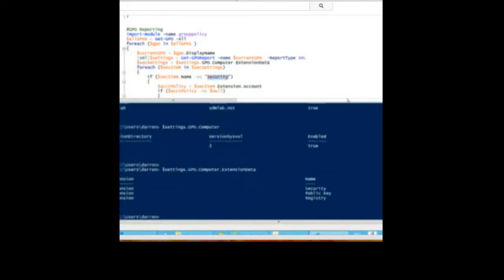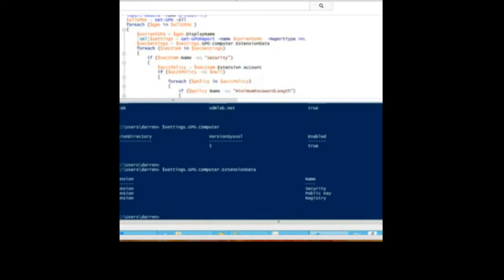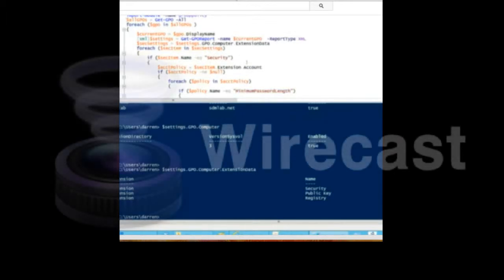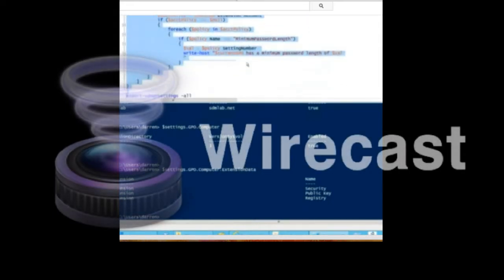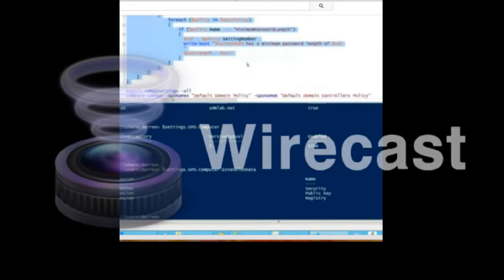You'll see here that what I echoed out is the copy of default domain policy has a minimum password length of 8, and default policy has a minimum password length of 7. So essentially what I've done is just output what I was looking for across all of the GPOs in my domain. If there had been 1,000 GPOs and I didn't know where this particular policy area was implemented, I could have found it relatively easily if I knew the path in the XML.